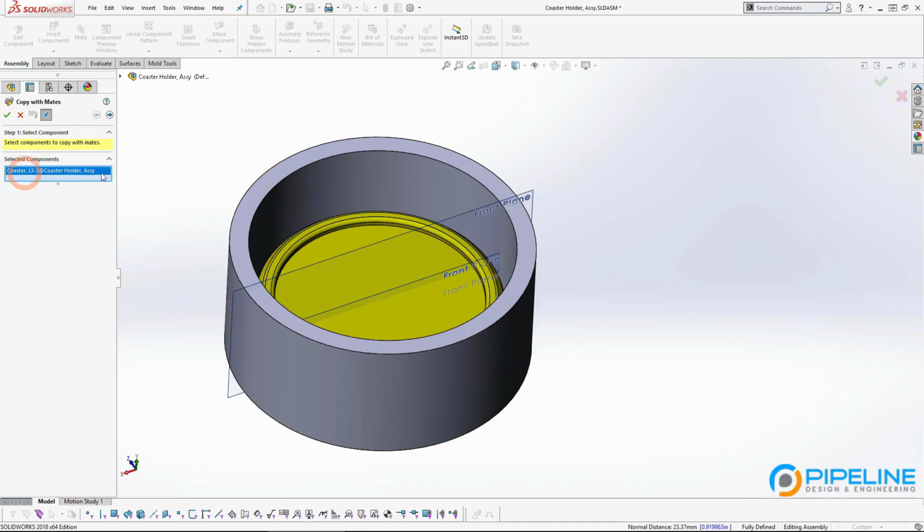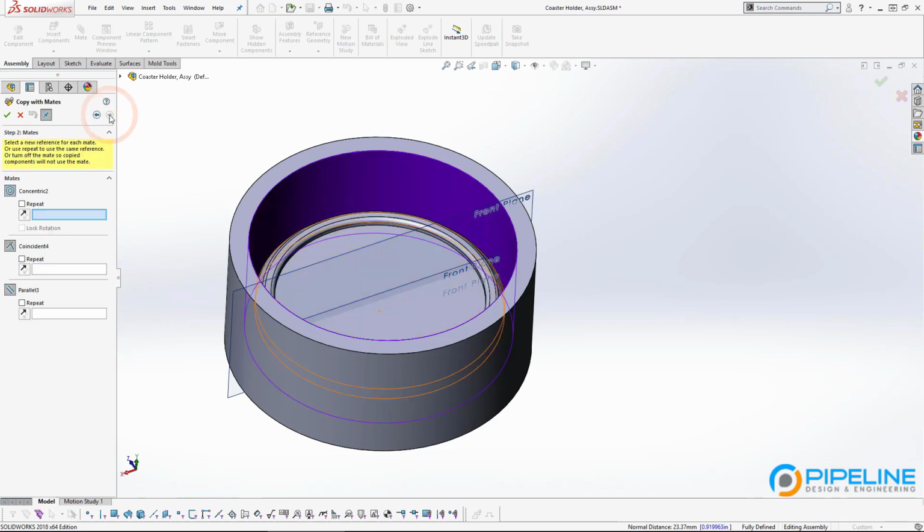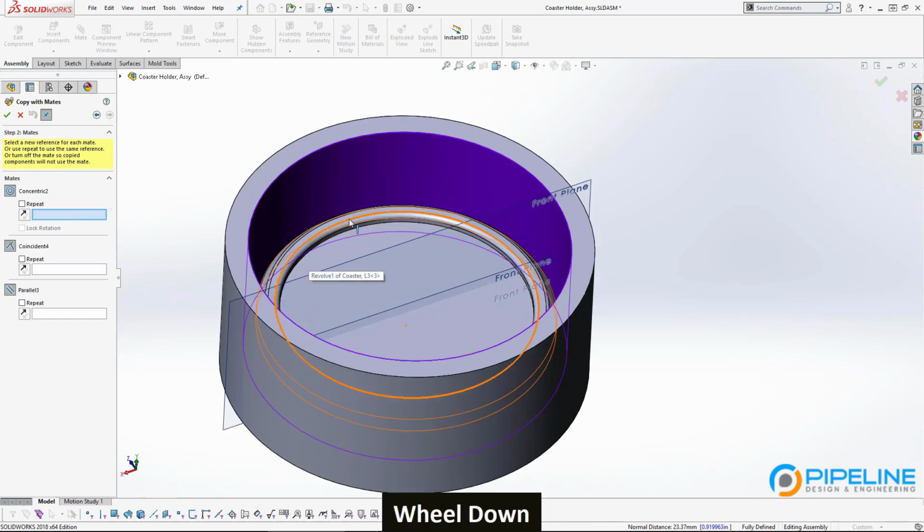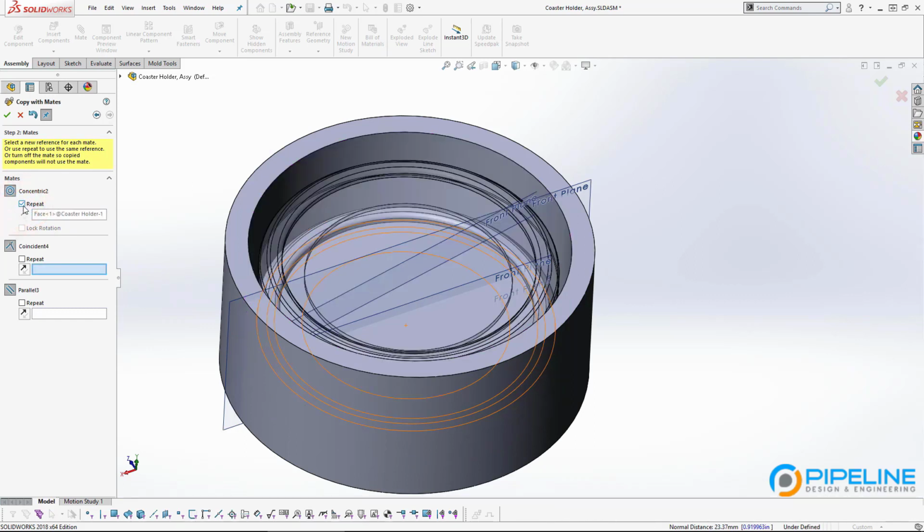Okay, so I have selected the mate, the part that I want to copy, and now I can click this next arrow, and these are the 3 mates that the original part has. If there were more mates, you'd see more of them down here. And what I can do is change anything that's different. So we know that the outside of this coaster is concentric with the inside of the hole. We like that. So I'll click repeat because I want the new coaster to also be concentric with the inside of the hole.